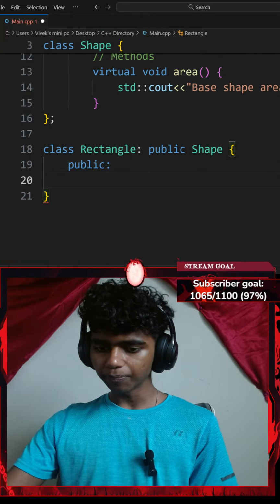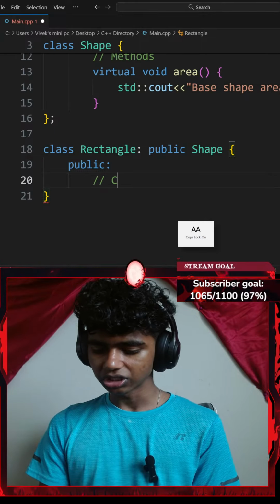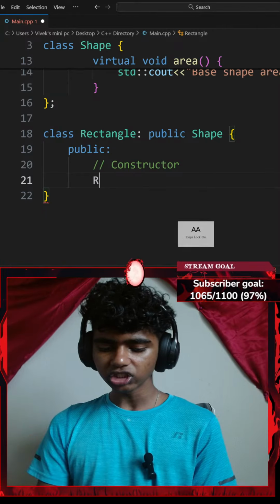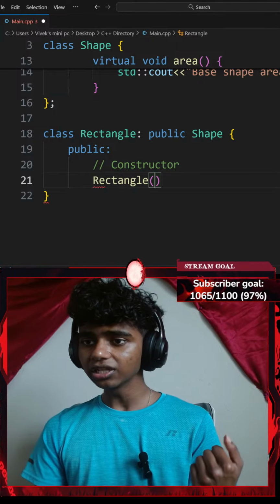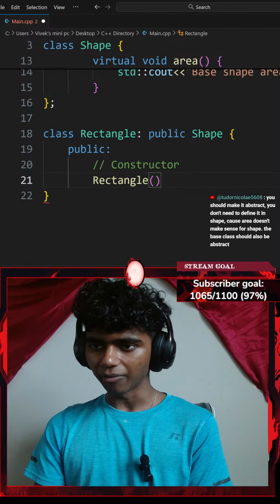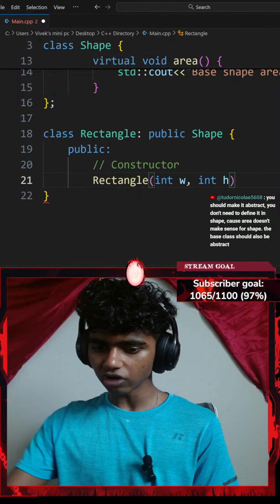So I'll do something like public. And now let's go ahead and create a constructor for my rectangle first. So I'll go with something like a constructor. Now for my constructor, let's create a constructor for my rectangle class. So I'll go with something like rectangle with parentheses. My rectangle constructor is going to be requiring two parameters. The first is going to be an integer of W and second is going to be an integer of H.